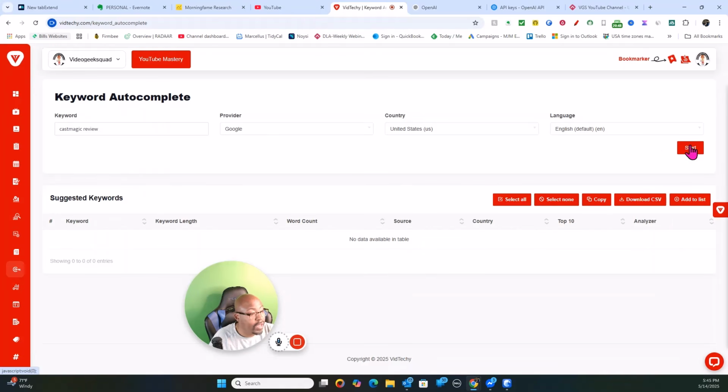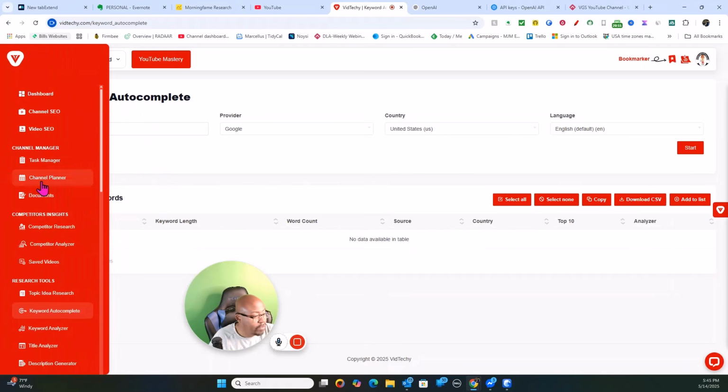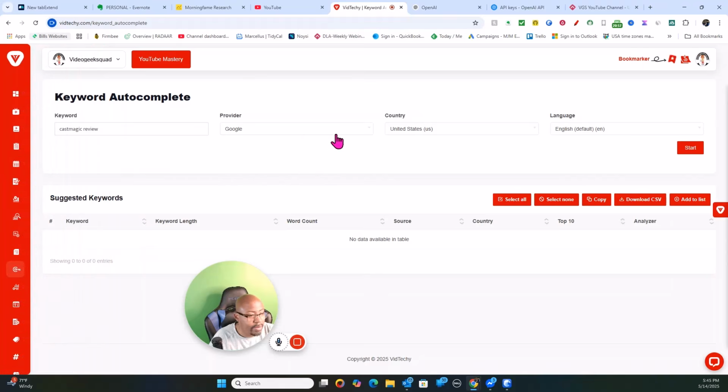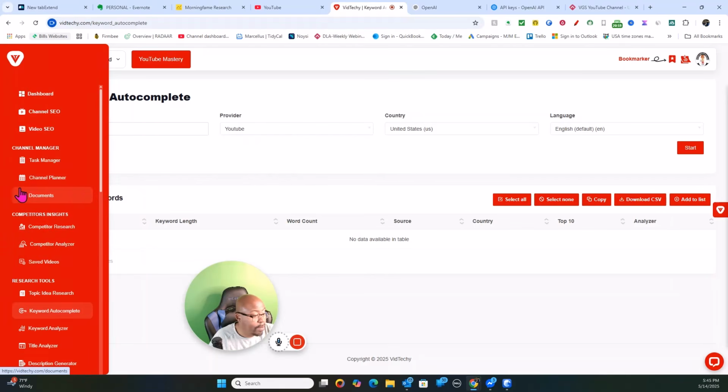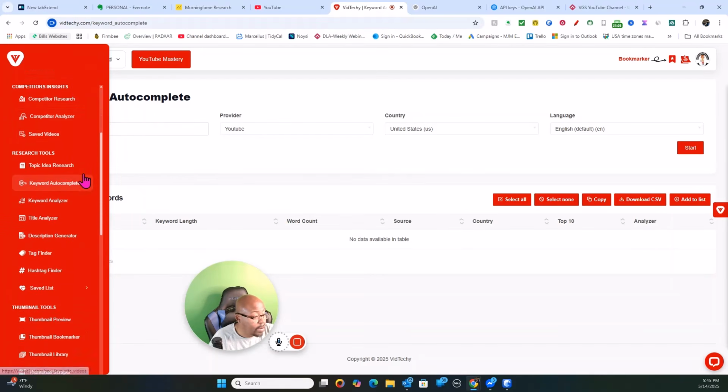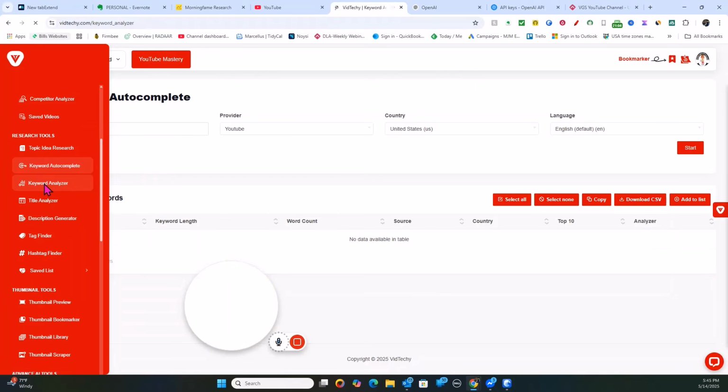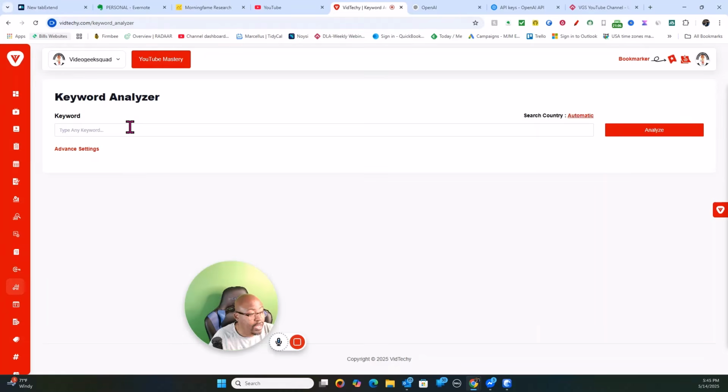All right, so it's saying keyword autocomplete. I'm not really sure what the keyword autocomplete is. I might have to do some more research on that, because that's not coming up, either one in here. So I might be doing something wrong there. All right, keyword analyzer. I think we used this one already.